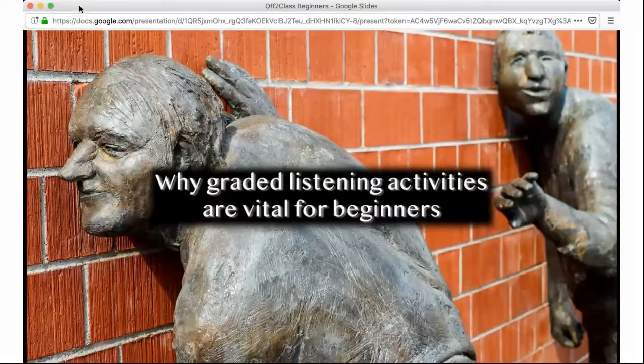So graded listening activities we've put into the curriculum, and this hopefully is the only point at which I'll mention our curriculum on the site. But just to give you a statistic, we have at the moment, from beginner to intermediate, about 270 listening activities, and over half of those are just in the A1 section, because listening is vital.